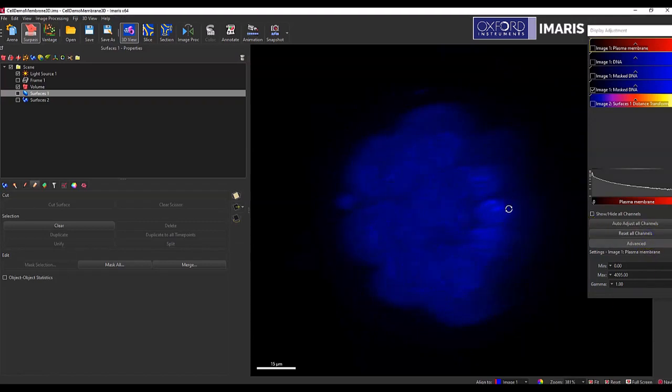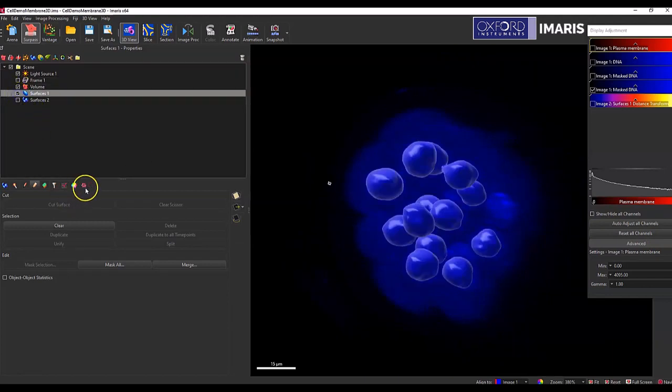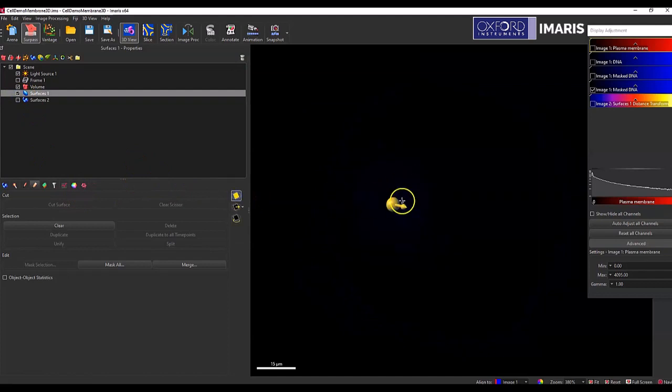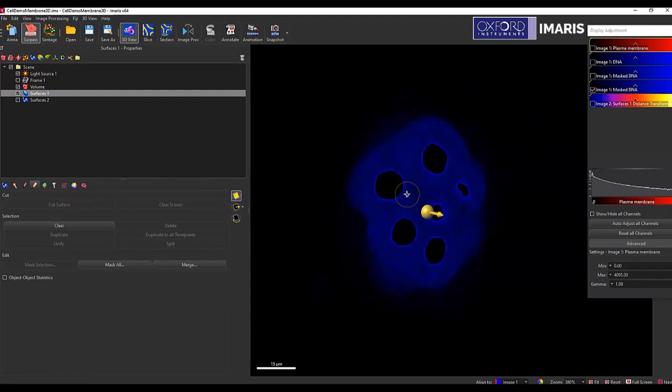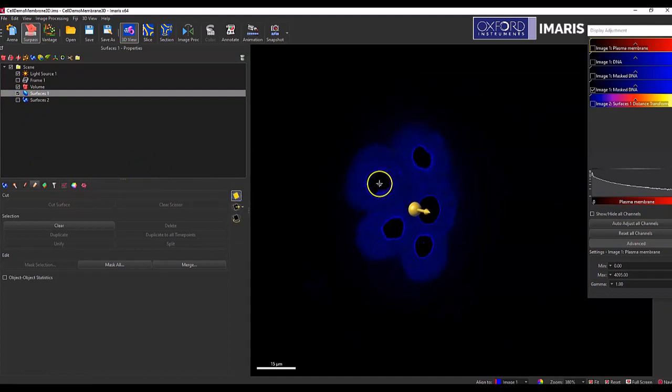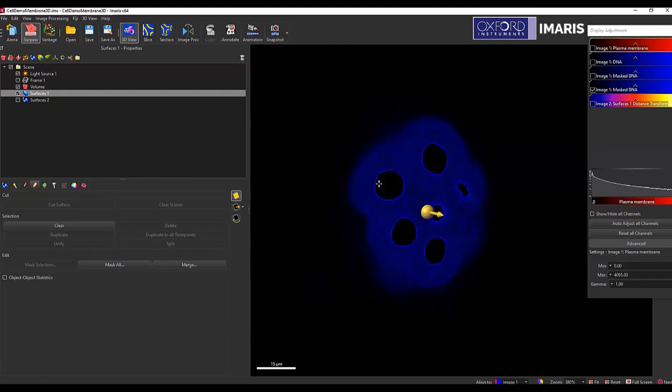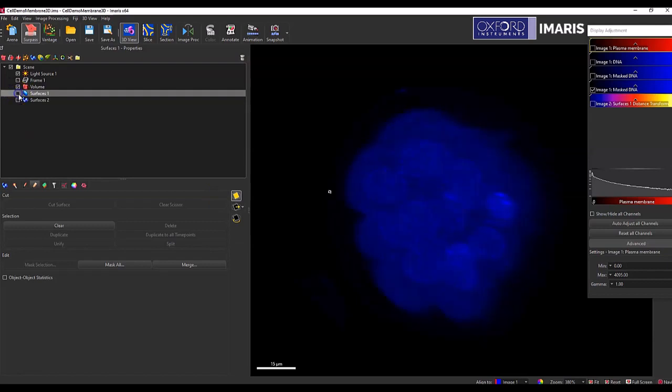And that's just because of how the surface was actually created. I'm pretty sure they're hollow on the inside. If we switch to slicer, yeah, you can see that they're hollow in the inside instead of being like a solid blue there. But that's how that would work.